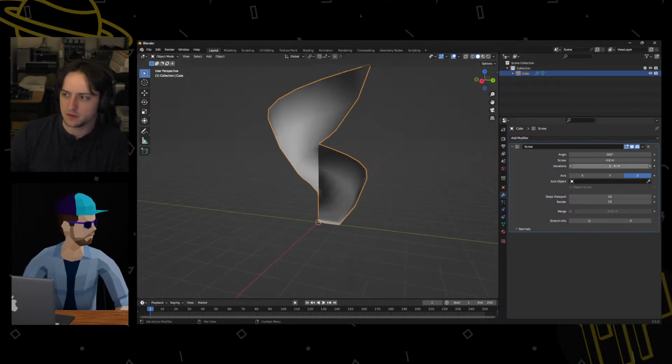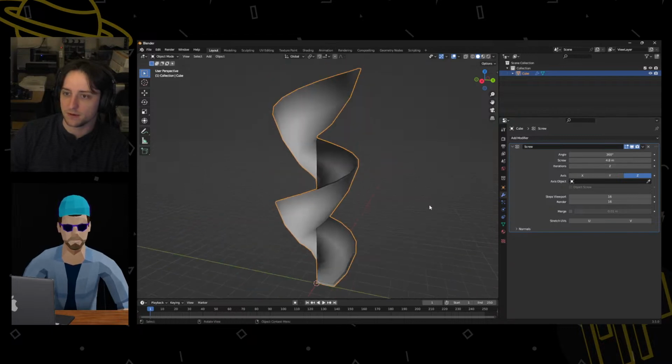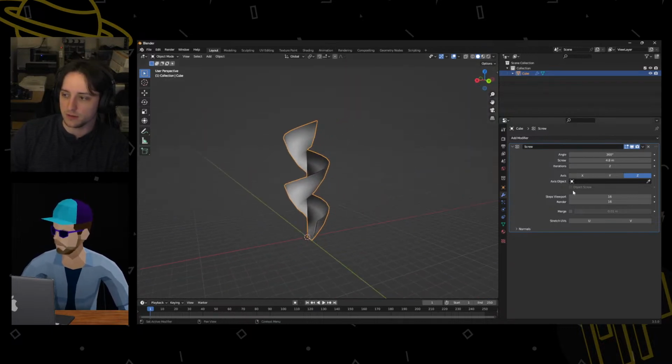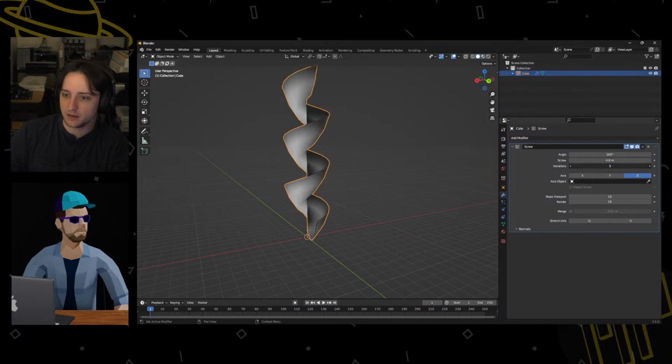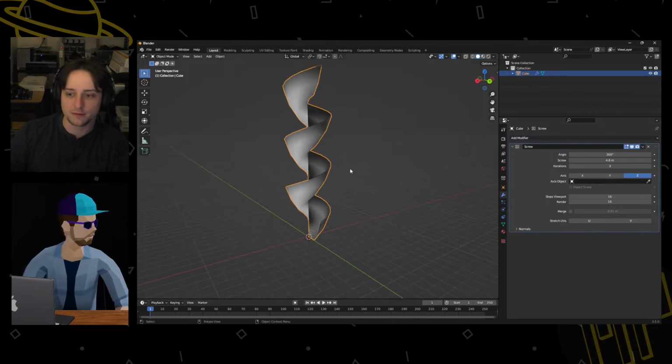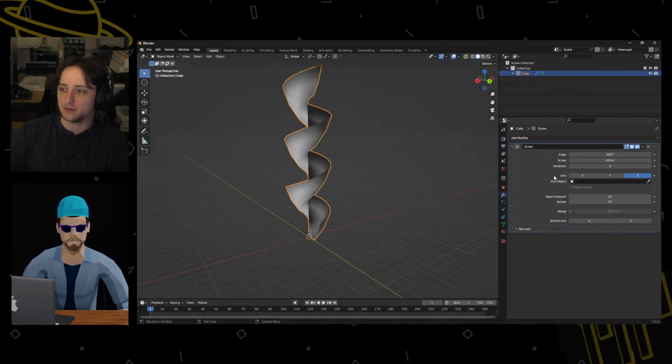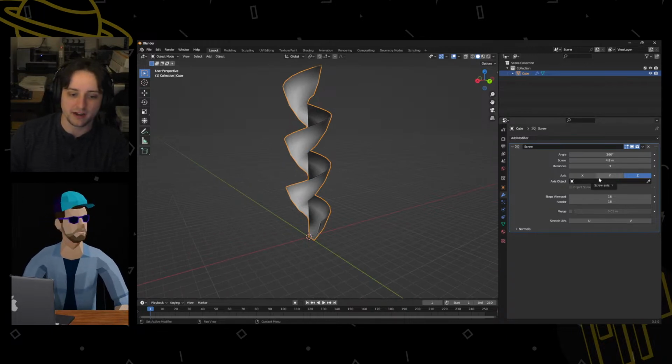There's a lot of different things you can do. So you can up the iterations so that you can make this curly thing. Now it's like a drill bit almost. So there's a lot you could do with this modifier. With so few settings, you can create a lot of different things.